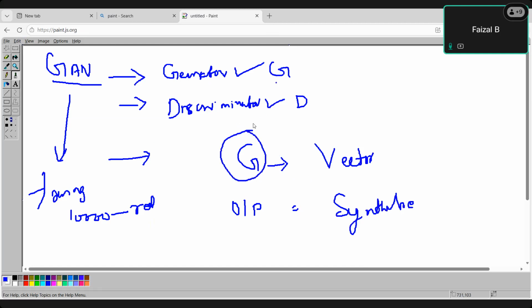The discriminator network will always try to identify and classify real and fake images. The input will be an image, and the output will be the probability that the image is real. So how much probability is there that the input image is real or fake? That will be the output.